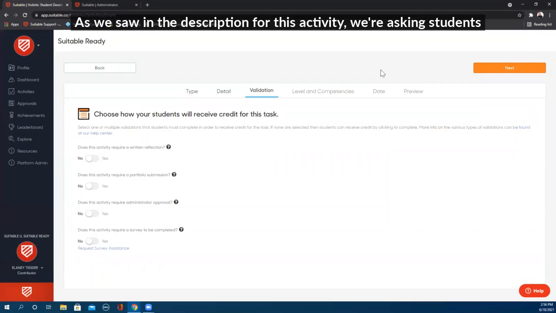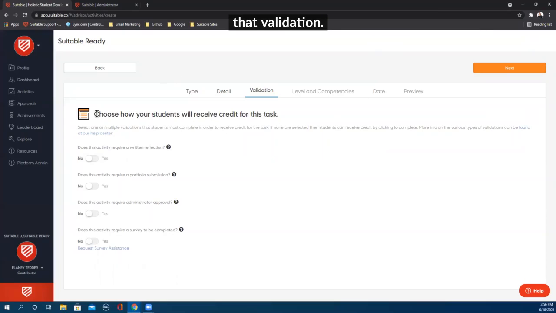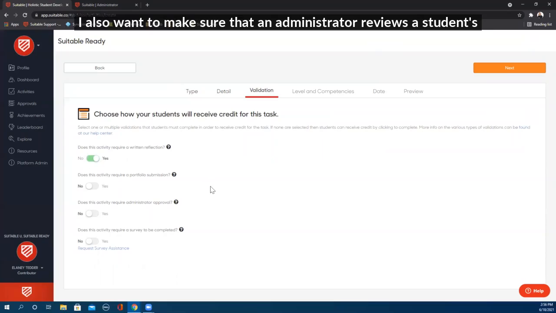As we saw in the description for this activity, we're asking students to write a short reflection to complete the task, so we will choose that validation. I also want to make sure that an administrator reviews a student's submission before they receive points for it, so we'll toggle the administrator approval option as well.